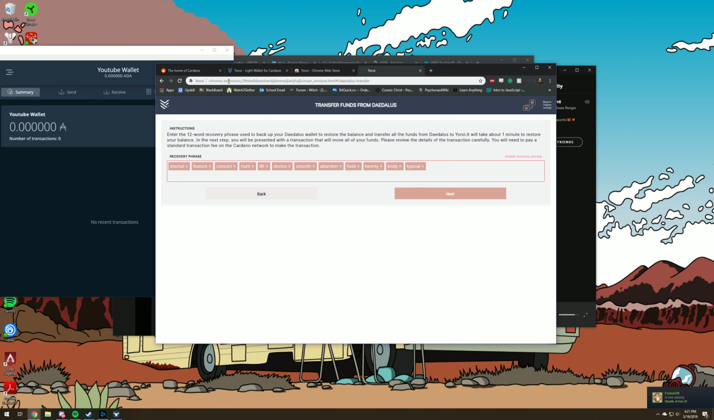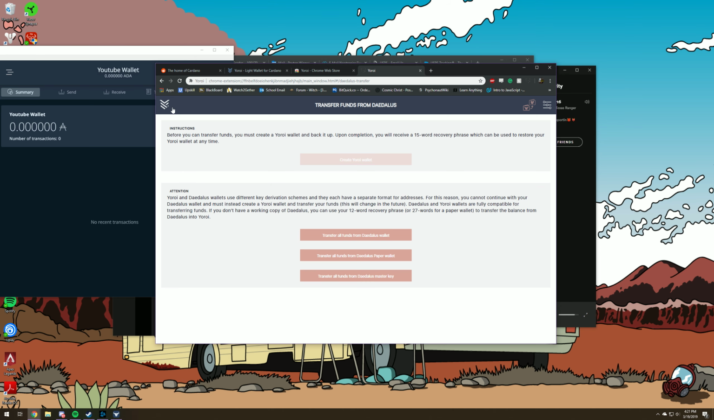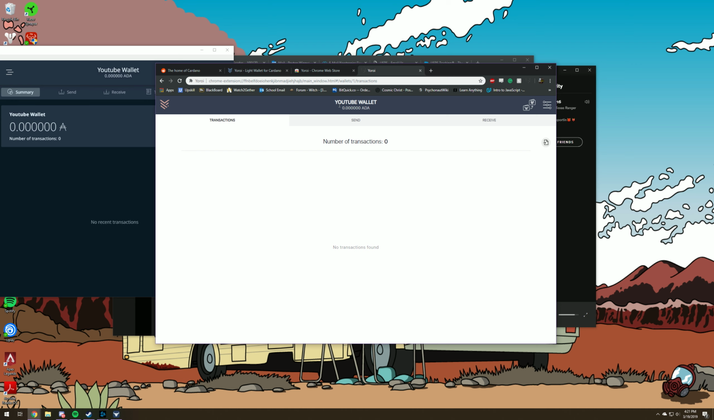My Daedalus wallet isn't currently on the blockchain, so that's the issue with this, and there are no funds on it, so it's not going to recognize the recovery phrase. But if you're using your original Daedalus wallet, you just click next, then you click confirm, and it'll work out perfectly for you. After that, all of the ADA in your Daedalus wallet will be in the Yoroi wallet that you just made, and you'll see it pop up in the transactions. It should happen pretty quick, within probably 30 seconds to 2 minutes.